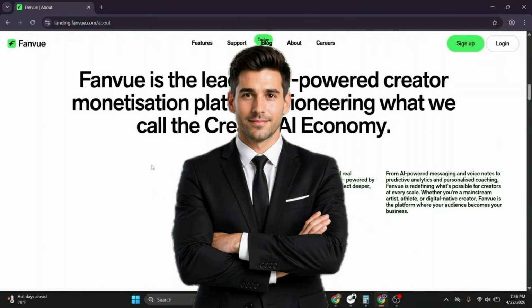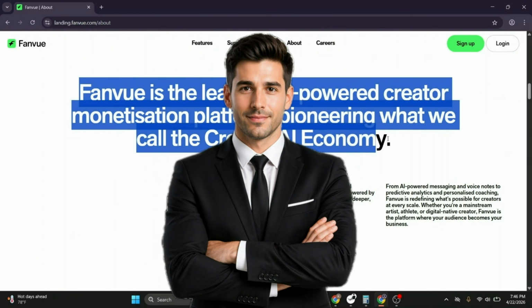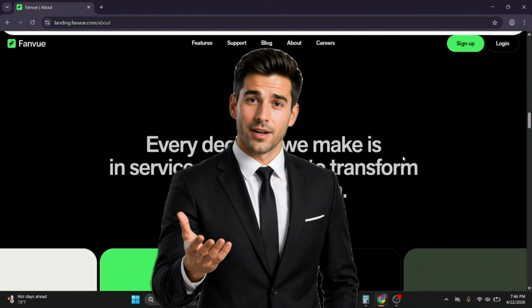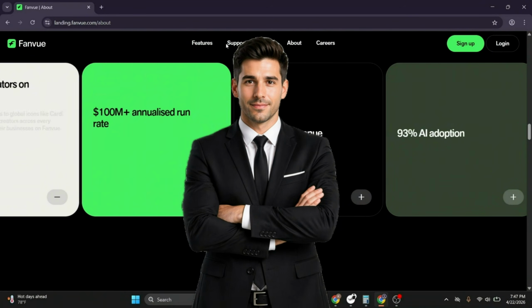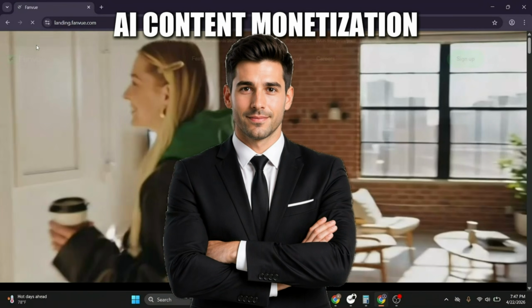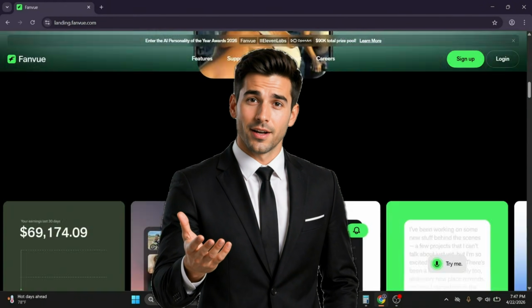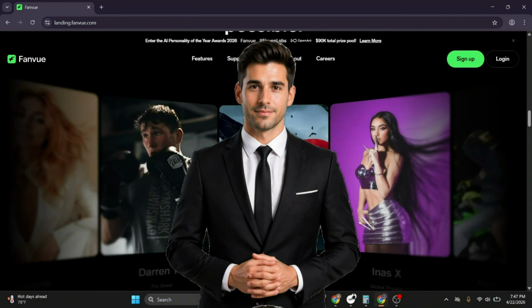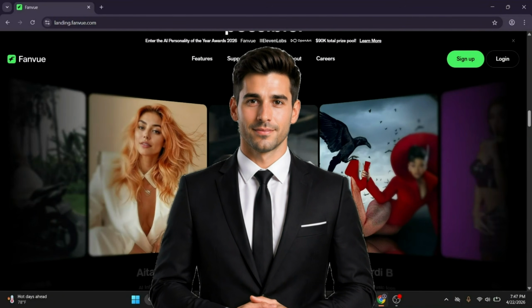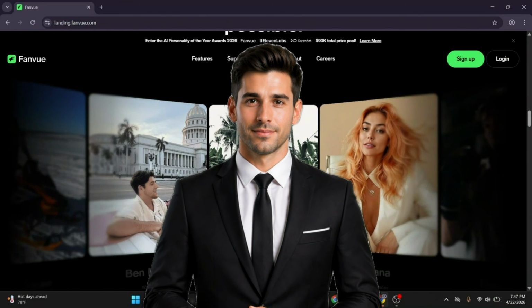They have also handled a huge amount of money in creator payouts, which shows that people are not just signing up, they are actually earning. Another great thing about Fanvue is that they support AI content monetization across almost any niche. So whether you are creating AI videos, images, or something more creative, you can still find a way to make money from it. That flexibility is a big reason why I recommend it.